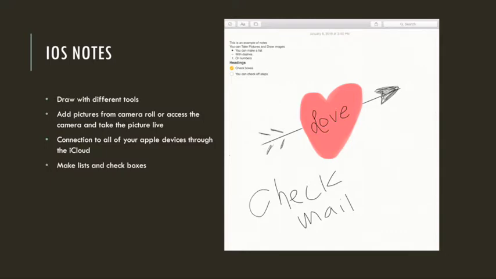You can also add pictures from your camera roll or access the camera and take a picture live. This would be great if we're working in physics and the professor draws up a physics diagram on the board. You can go up and take that picture or draw it with the drawing tool, but it might be nice to have a live picture of the board already put into your notes. You can also write your own notes. You can see I wrote check mail. That is done in my own handwriting with my finger on the screen. You have that action as well.